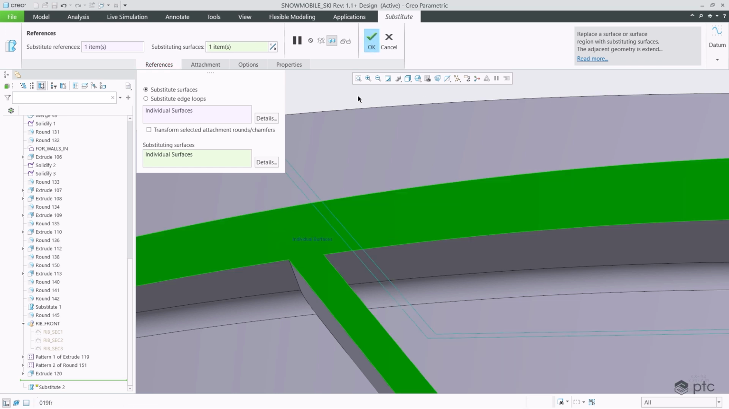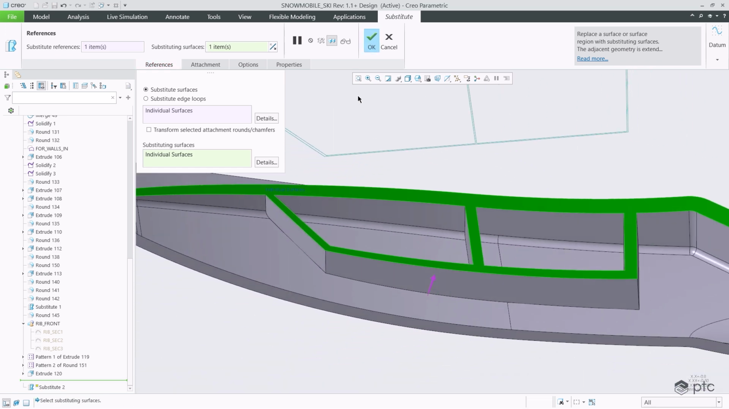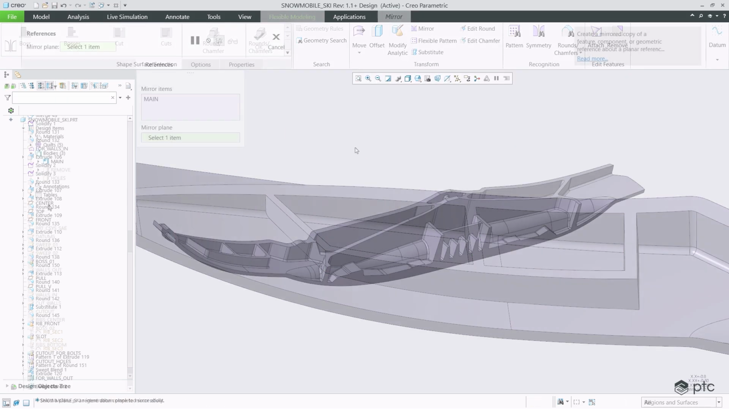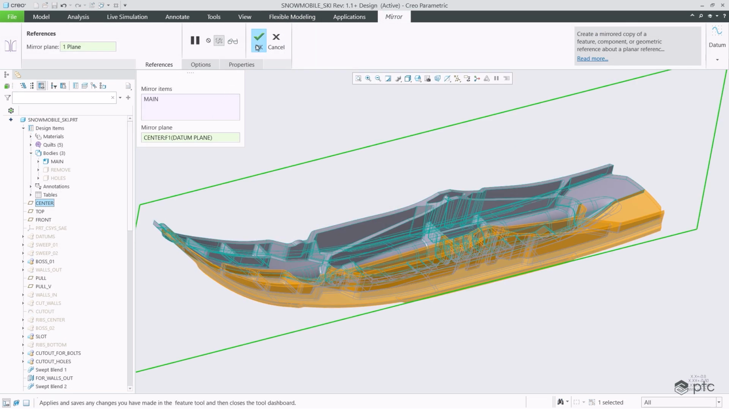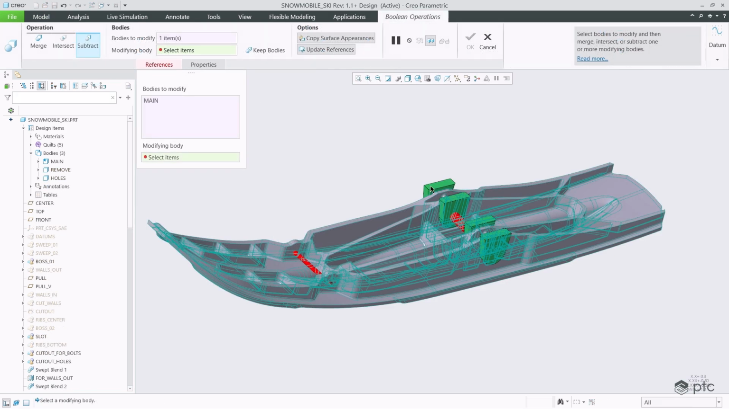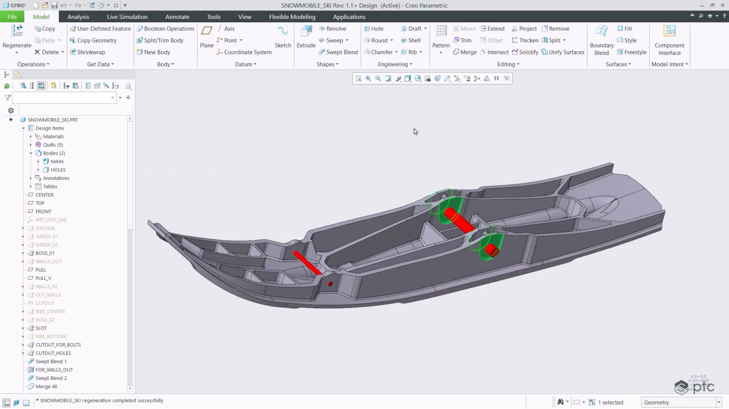In this case, we're using Creo's flexible modeling tools to finalize a key structural rib at the front of the ski. Next, we'll mirror the part. And finally, we'll use a Boolean operation to modify the bolt hole cutouts in the center of the part.